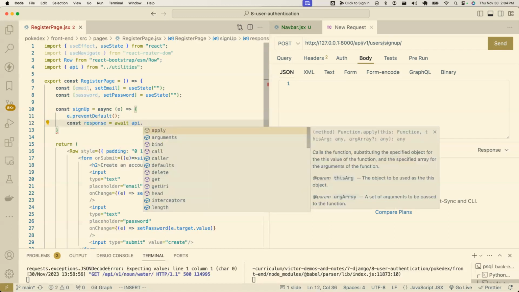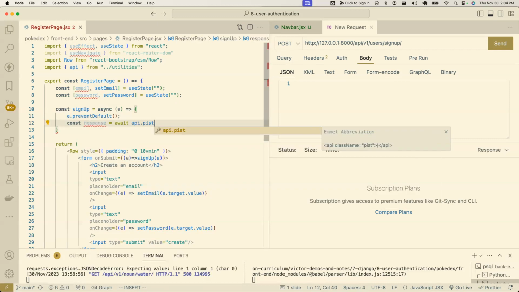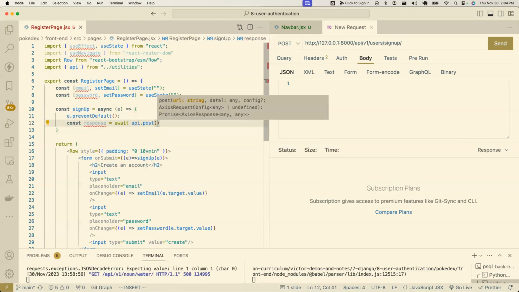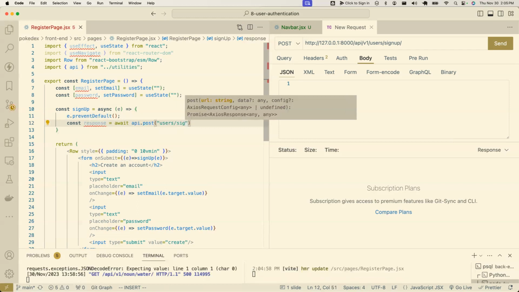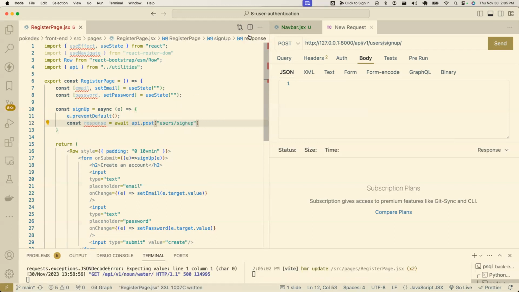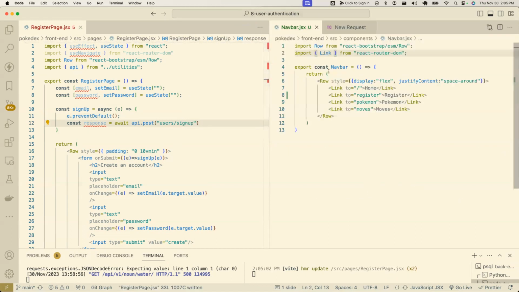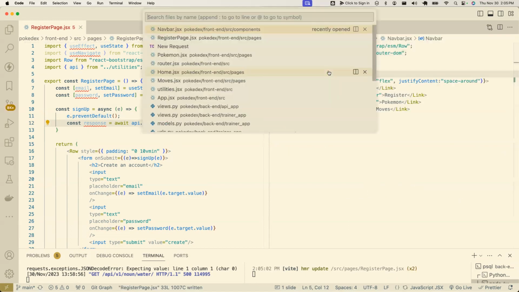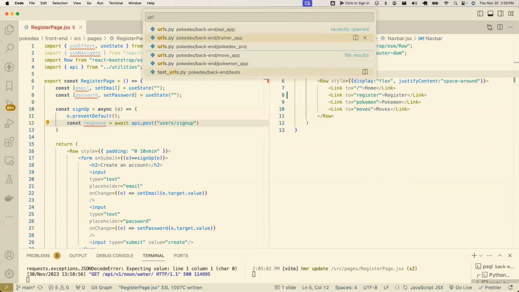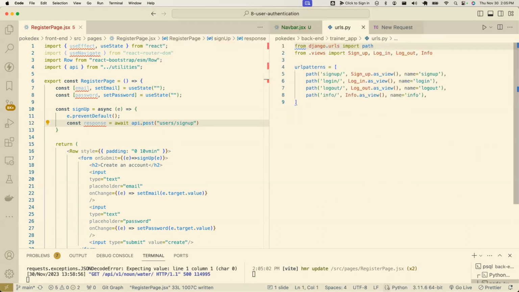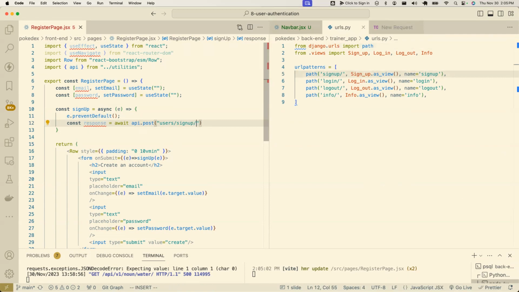And now instead of Axios, we just do API.post. And we should be able to just do users/ and it looks like I may have used signup instead of register and veered a little bit from what was in the curriculum. So I'm just going to go to my urls.py in the trainer app and double check. And indeed I did. So either one is fine. We just want to make sure that we're consistent. And I want that / at the end.